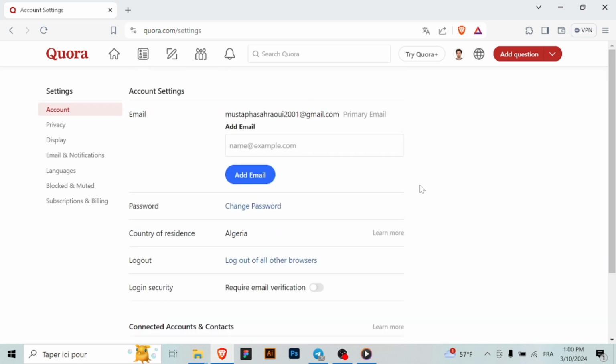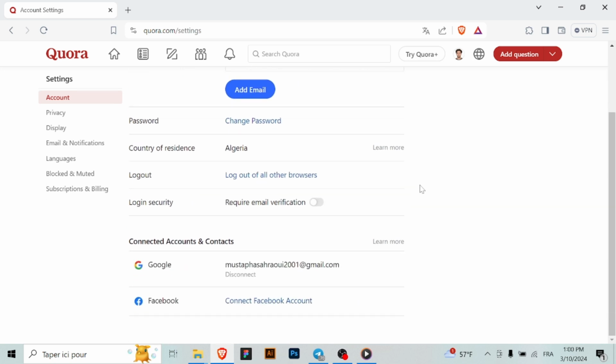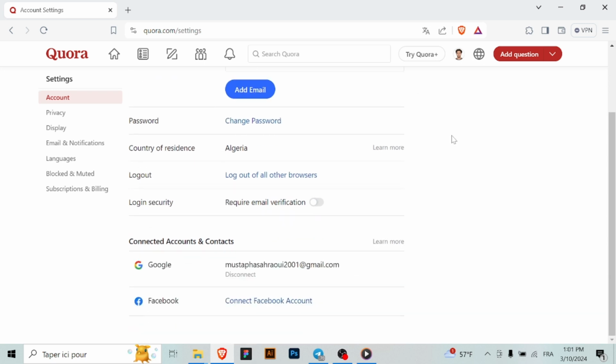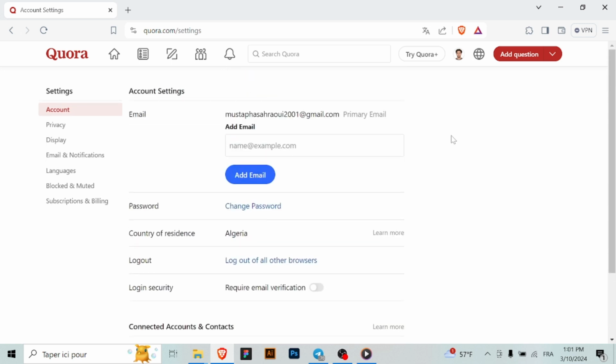Quora may require you to confirm your new email or password. Follow any prompts or instructions provided to complete the confirmation process. In some cases, Quora may ask you to verify your new email address or password by sending a confirmation email or SMS. Follow the instructions provided to verify your changes.